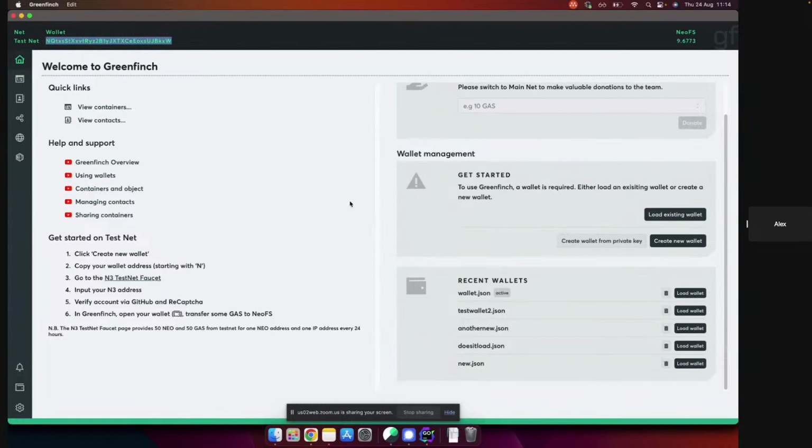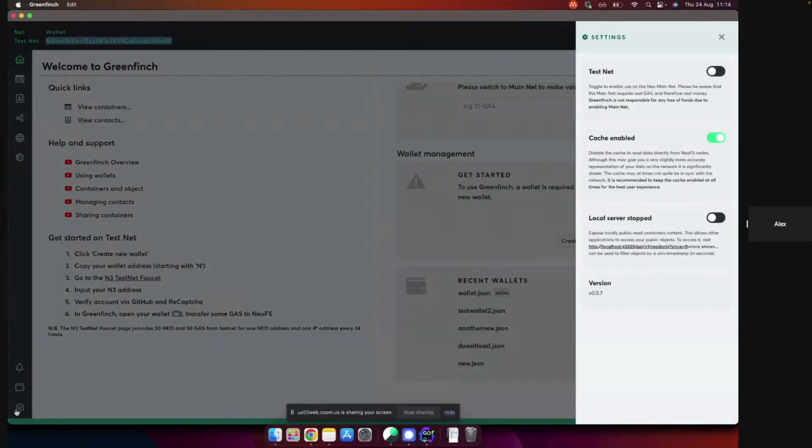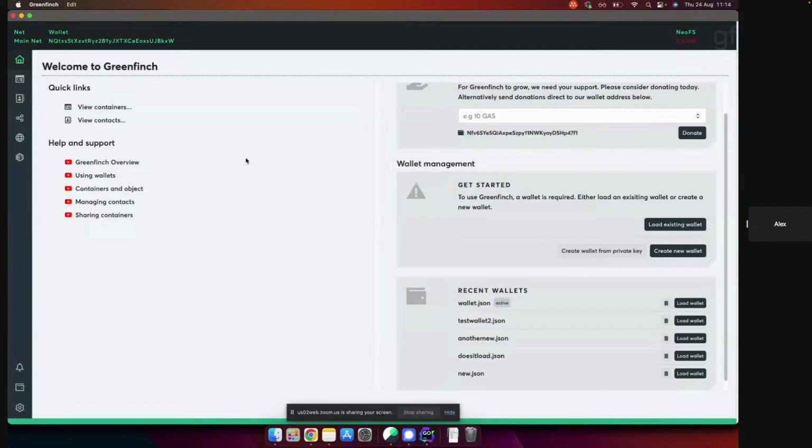I'm already logged in, as you can see. So what I'm just going to do is flip over to the main net, because the web browser capability, i.e. this, doesn't work on the testnet at the moment. So I'm now on the main net. So money I spend now is real. And that's my balance. So you pay for storage on the NeoFS network with gas, NeoGas.